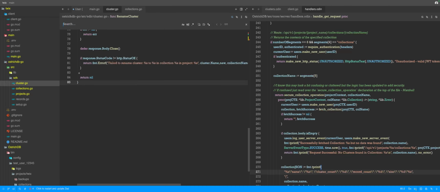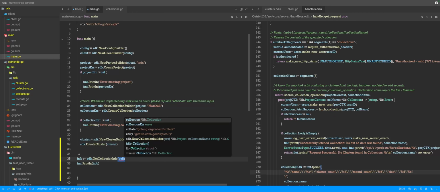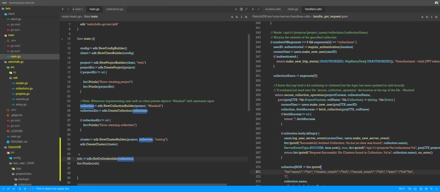What am I doing? Okay. Let's see. Here's print info. The collection info just takes in the collection. Oh, yeah. Right. Okay. The reason I created the cluster is so we actually have at least one in there.